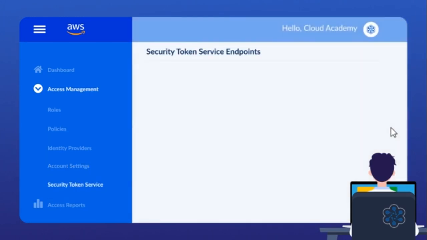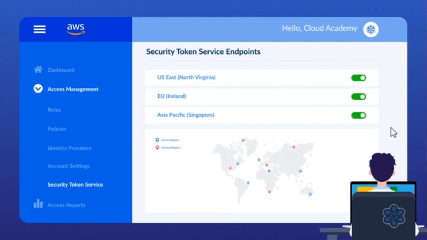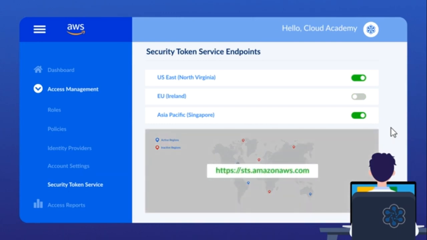Security Token Service Endpoints. The STS service is used to allow you to request temporary limited privilege credentials for both IAM users and federated users. The STS endpoints provide a list of regions that are either activated or deactivated for STS. By default, all regions are activated. However, it is recommended you deactivate the regions you do not intend to use. By default, STS uses the global endpoint of sts.amazonaws.com. However, when using regional endpoints, it can help to reduce latency.